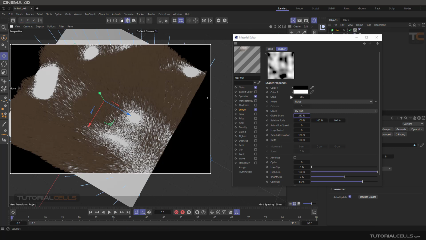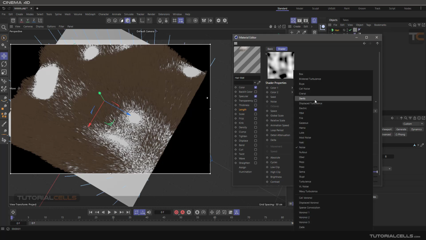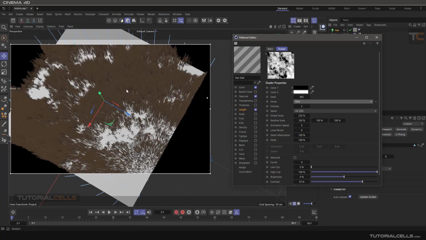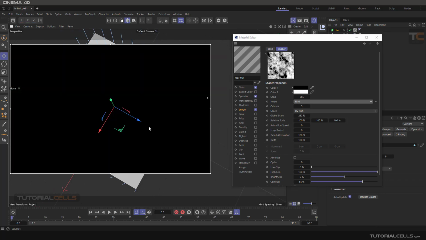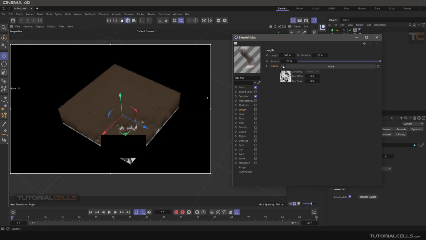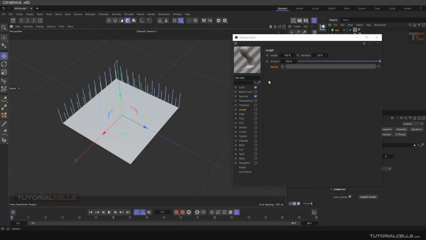So you can control length, and don't forget you can assign an animation to noise or any other type of noise that you want. You can click here and animate them. Nice. I explained it before. You can go there, and that's it. You can control the length of your hair with this setting.